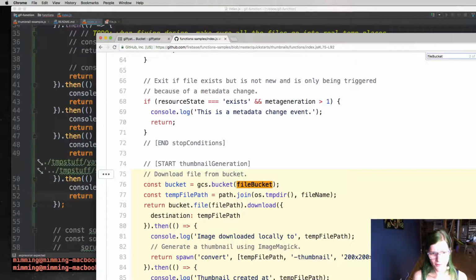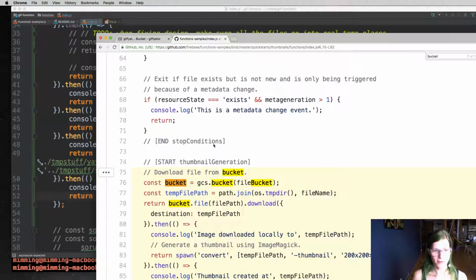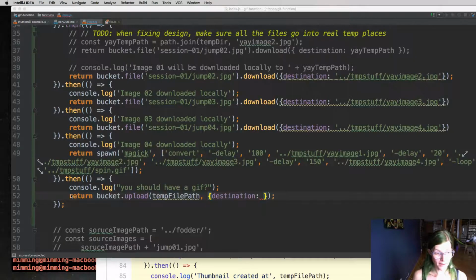I want to upload to a different bucket. Oh, I'm going to need to set the GCS bucket. So bucket.upload. Okay, so I need to create another bucket because I'm uploading to a different bucket.